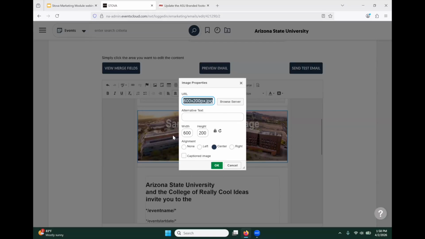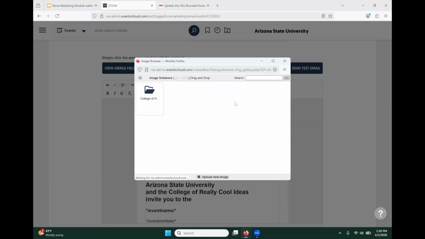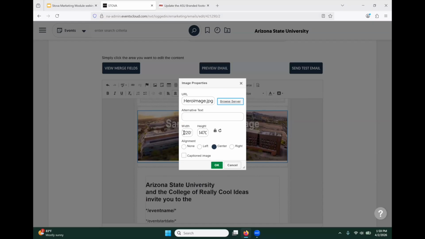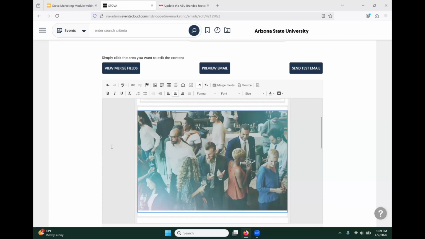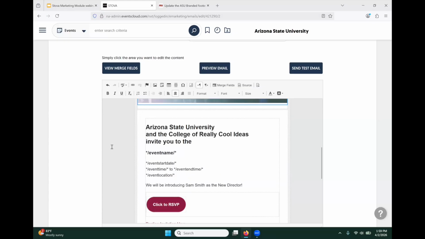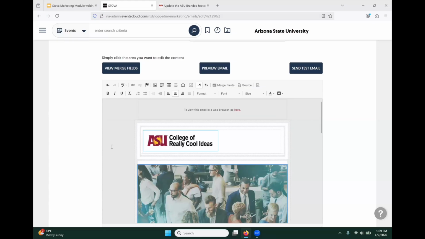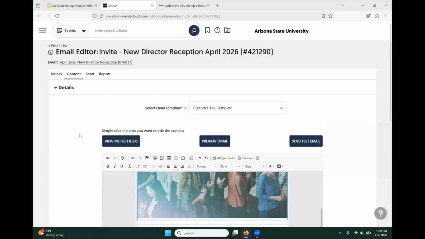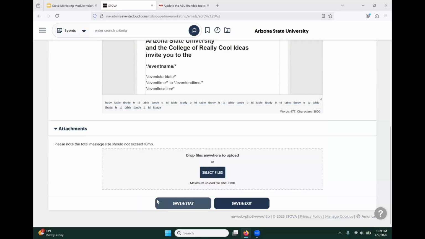Now I want to put in a picture. So here again, I'm going to browse the server, go in, and find a great picture. I like this one, which is a little wide. Best would be 600 by 400. Okay, that looks like a fun reception. All right, so now it's looking the way I want it to. Now I've done all of these things. That's great. Come down here and save and stay.